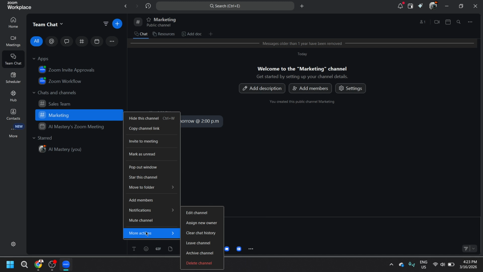If you don't see More Actions, you may not have the necessary permissions. Only channel owners or users with the right role can edit channel details. In that case, check with your admin or a channel owner.